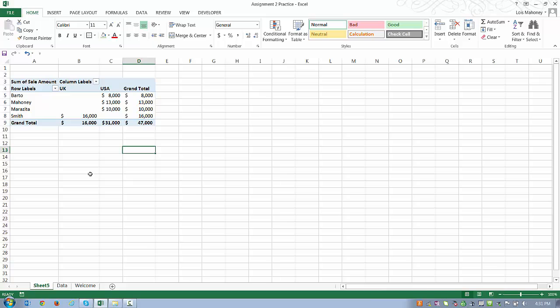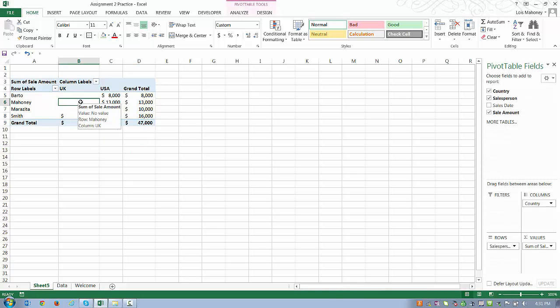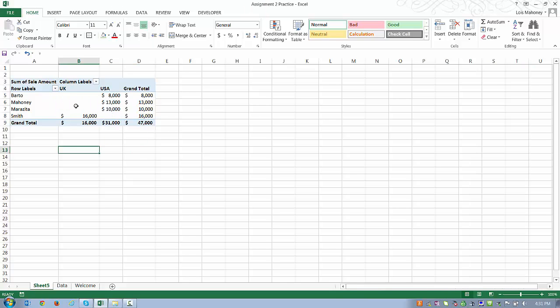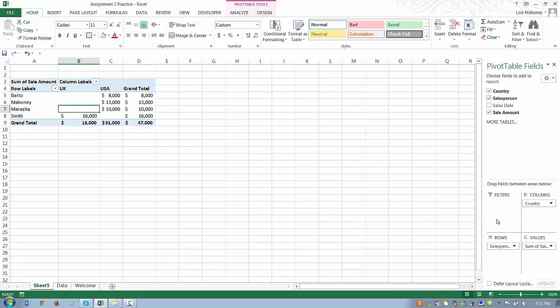So now we have a neat little pivot table that tells us what the sales are by person and country. If I click back on it, you will notice these filters come back up. I also want to show you the values. Perhaps I don't want to know the total values of my sales, but I want to know the count. How many sales do they have?